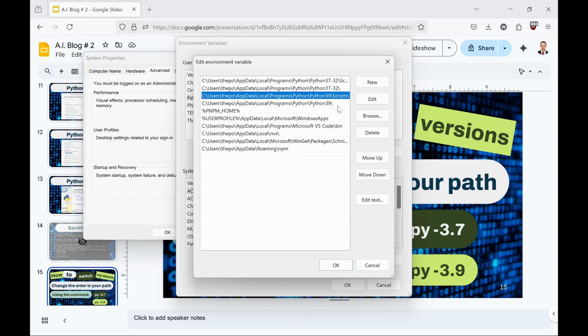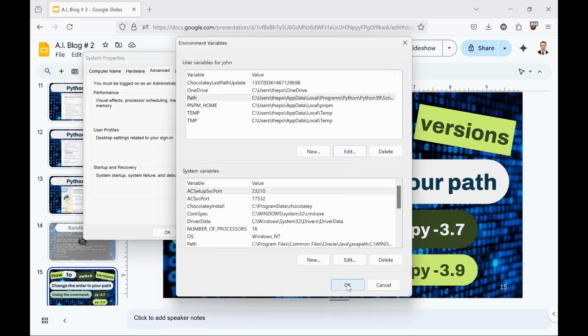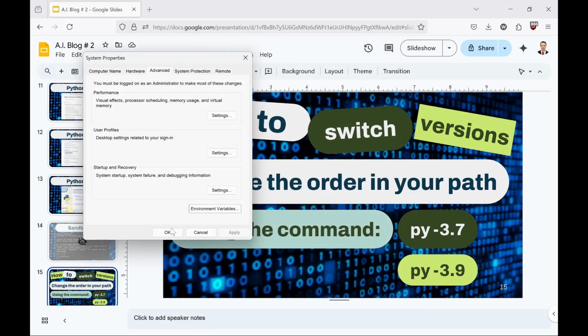So let's move the latest version, or not the latest version, but 3.9. And for this to have any effect at all, we need to press OK, and OK, and OK.